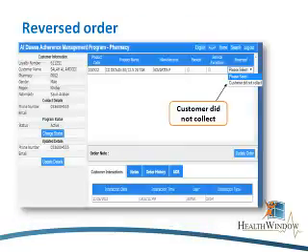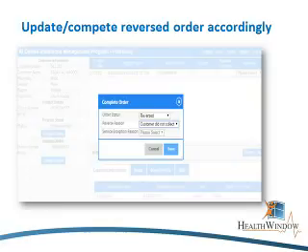In case a customer does not collect their package, reverse the order by selecting Reversed, and Customer did not collect as the reason. The patient's order will now disappear from your task list screen.